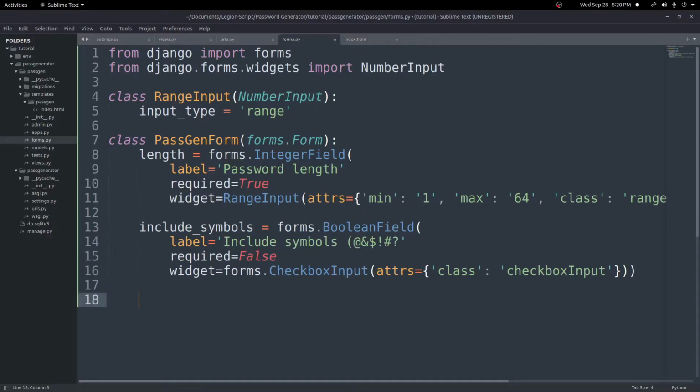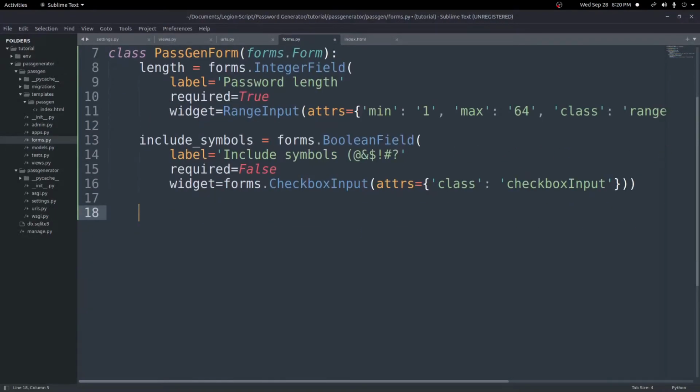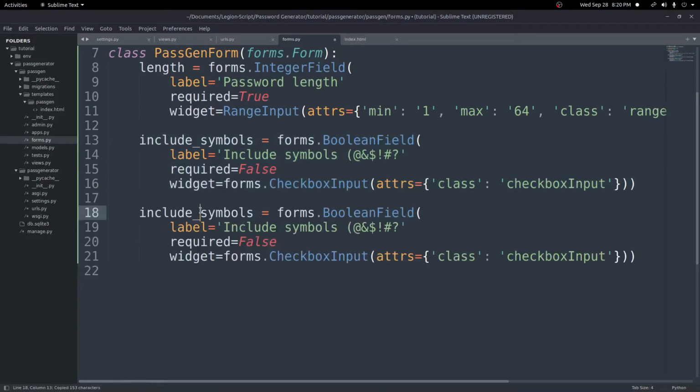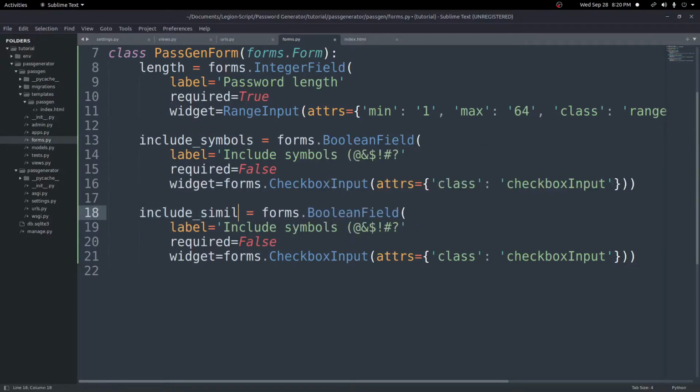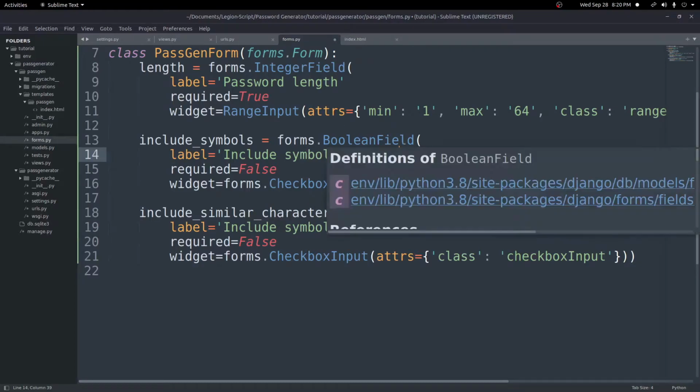Next, we want to go ahead and set up include similar. And this is going to be very similar to this one up here. I'm going to go ahead and actually just copy this whole thing down. And then we'll change the name here to be include similar characters. And then I forgot my closing parenthesis up here.